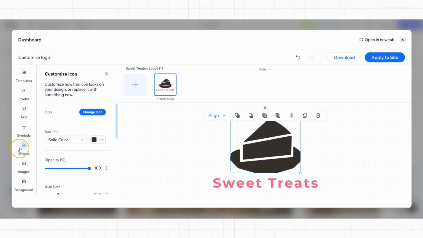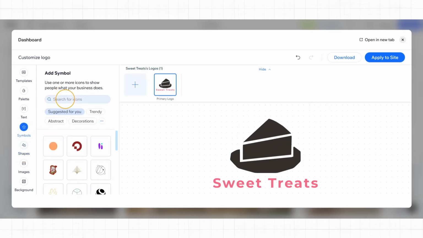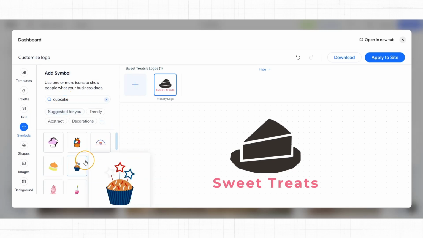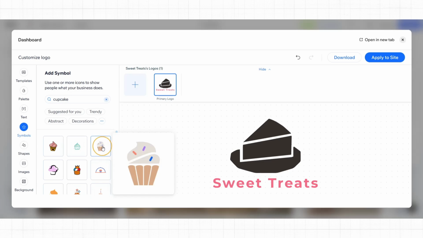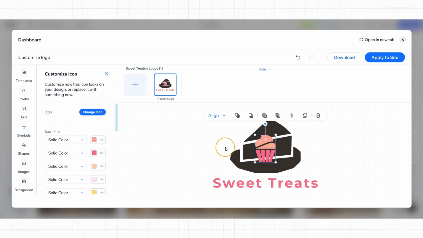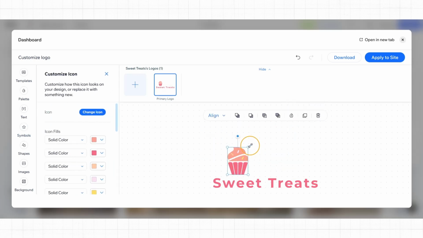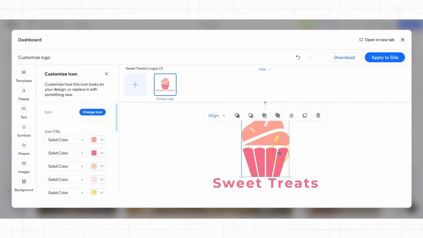So let's say, for example, let's change its symbol to something else. Let's say, for example, we want to use this one. So let's click on it to add it here. And then you can remove the old symbol that you don't want to use anymore and replace it with the new one. And if you'd ever like to change its colors, you can do that by clicking on it.